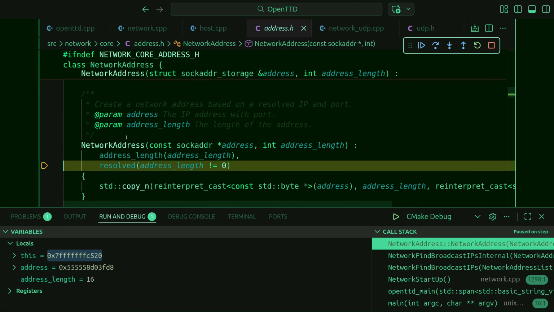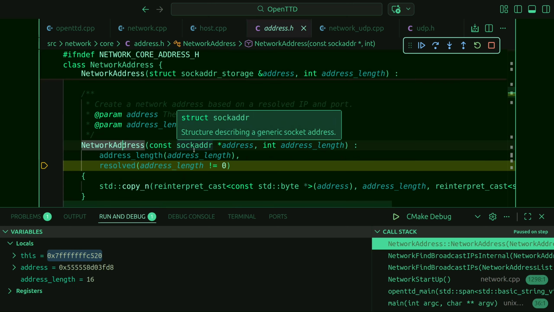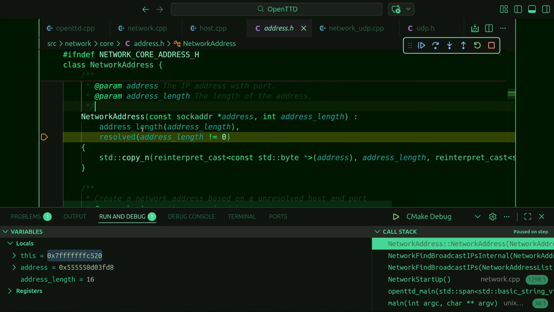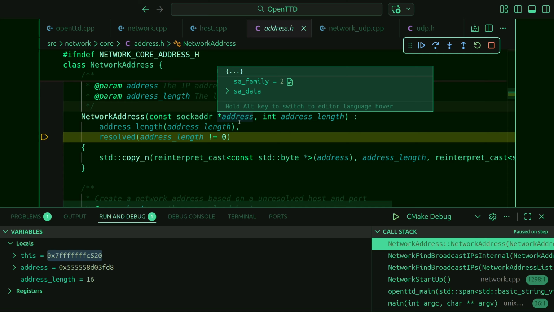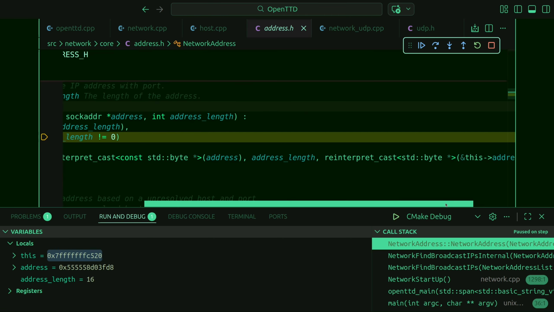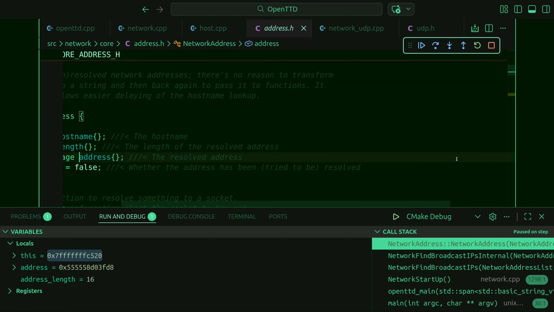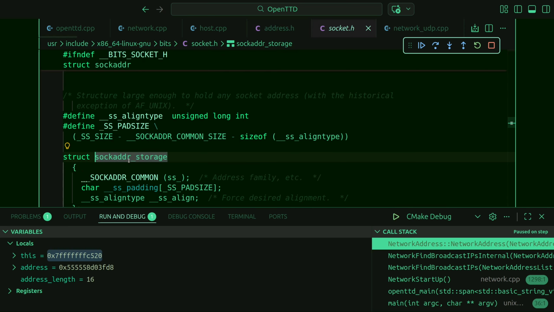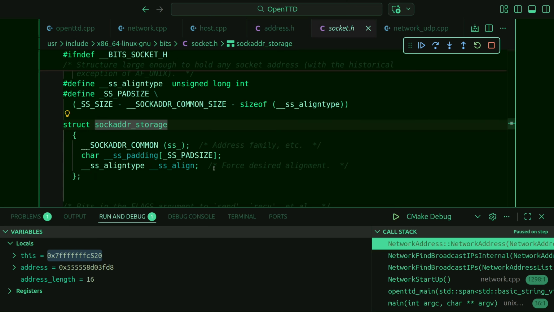Then the network address, so initialize the structure, or actually the class, with the socket address, the address length, so we check if it's resolved, and we just copy the address into this address structure, socket address storage. Yeah, which is just like this.